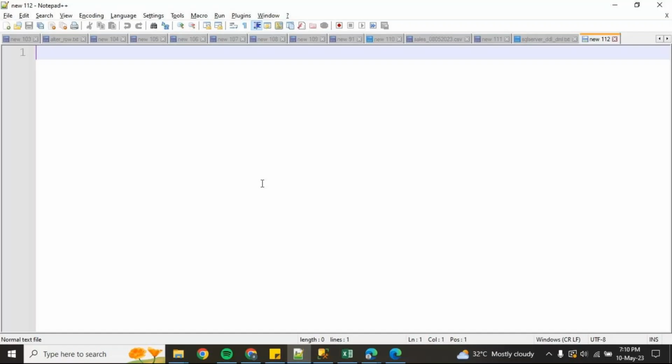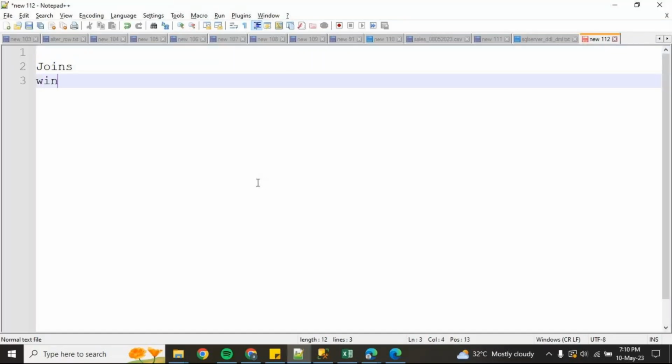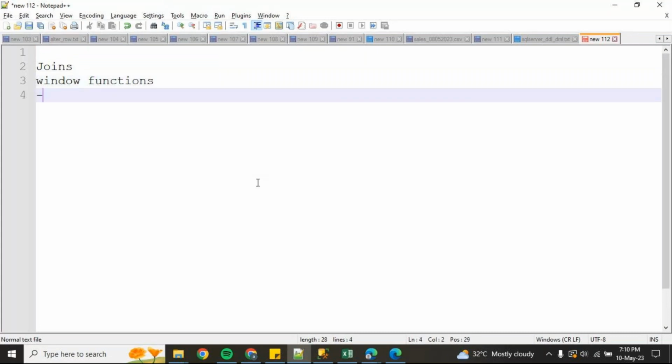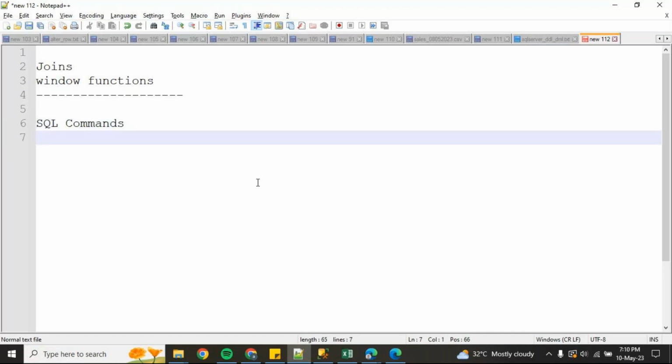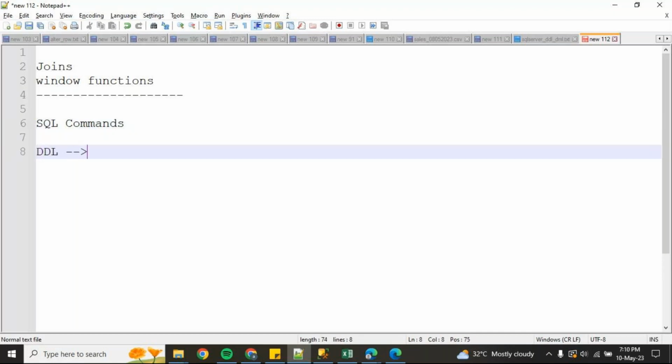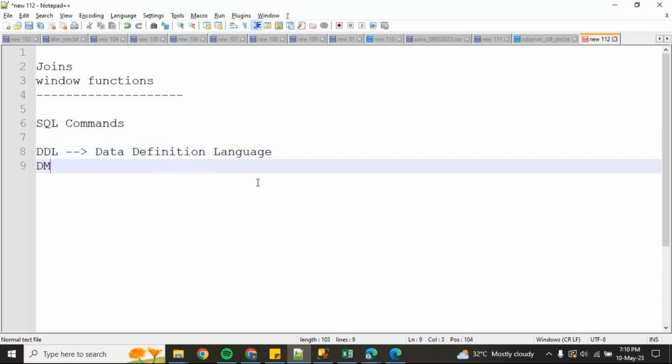Last class we discussed joins and window functions. Today I'm going to cover SQL commands. Here we have DDL, data definition language, and DML, data manipulation language.